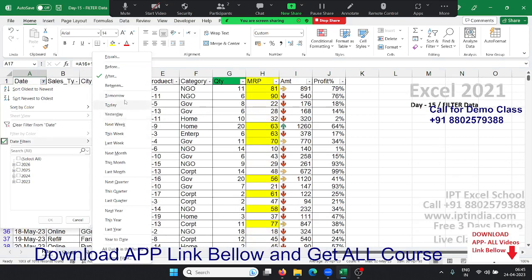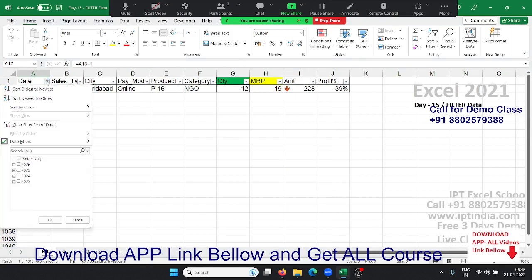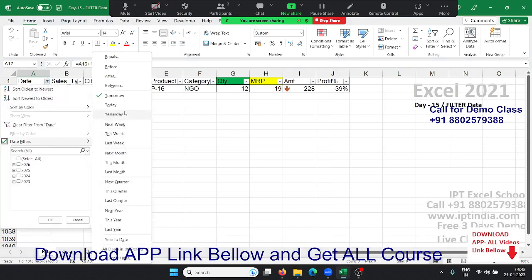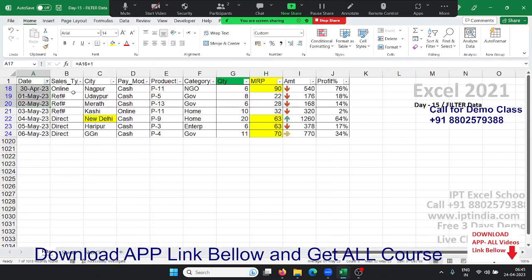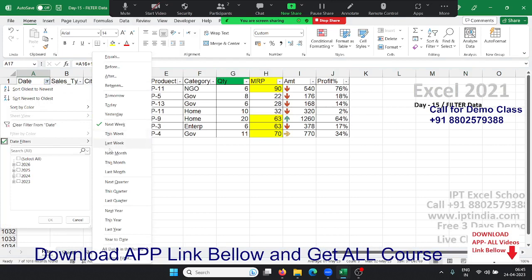But in the date filter, this filter is connected to my computer date, the system date. This is tomorrow. It automatically reads the system date and tomorrow's date will be highlighted. And today, yesterday, next week, this week, last week, next month, this month, last month, next quarter, this quarter, last quarter, next year, this year, last year, and also year to date. Year to date means first Jan till date, of the same current year.